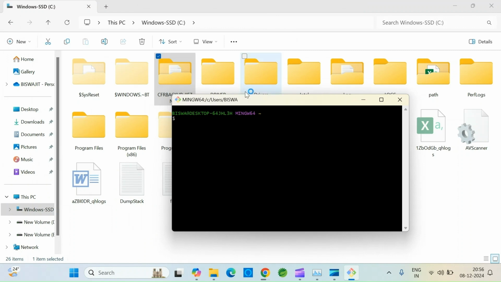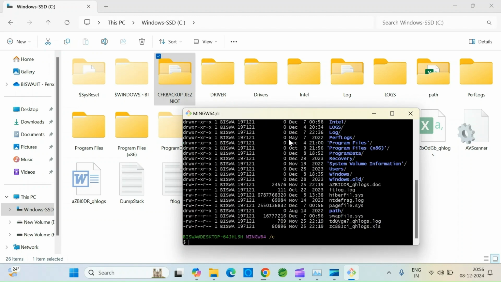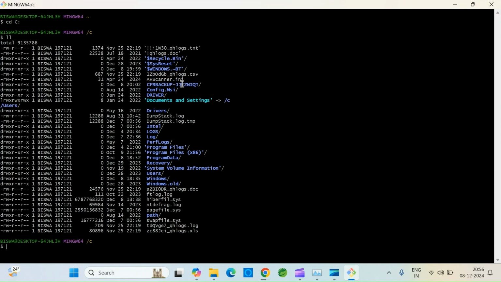Since my CFR folder is in C drive, I am going to C drive. Yeah, cool. You can use commands to see what folders are available there. Look, this is the CFR backup folder. Now I am going to remove the folder using the rm -rf command.